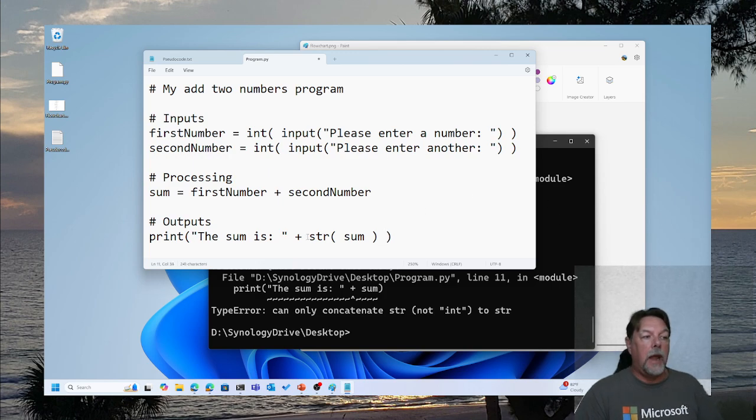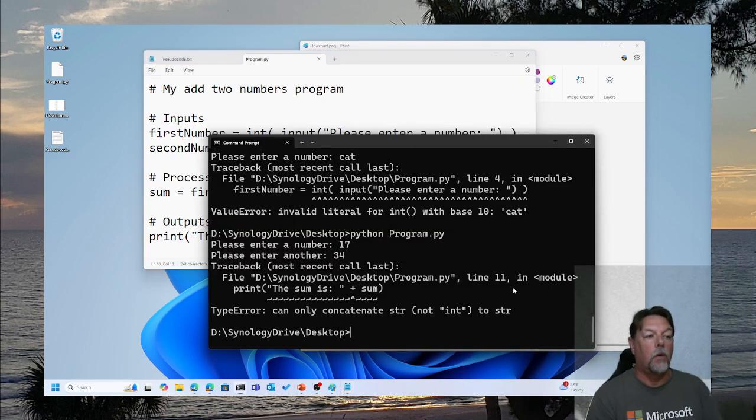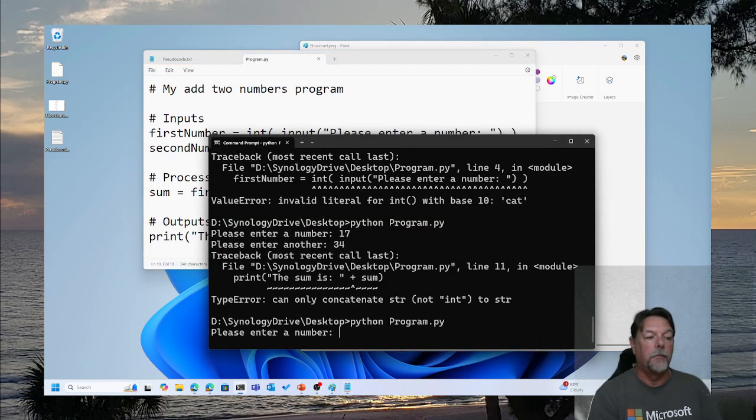Okay, so now I'm taking what is stored in sum, converting it to a character string, and then I'm adding, or concatenating, that together with this character string to get the answer. Okay, let's file, save that. And I'm going to come back over here and run my program again.